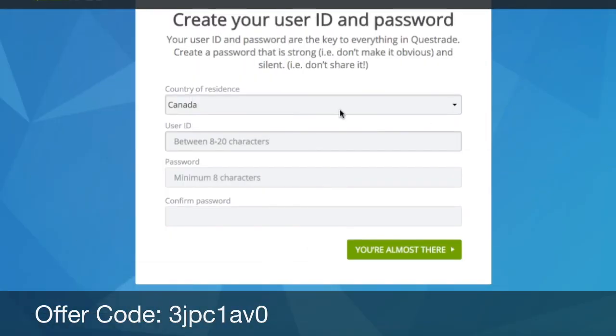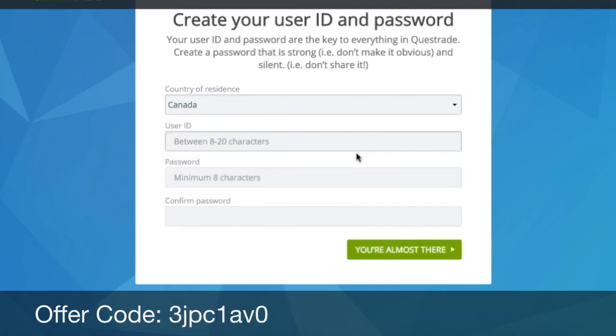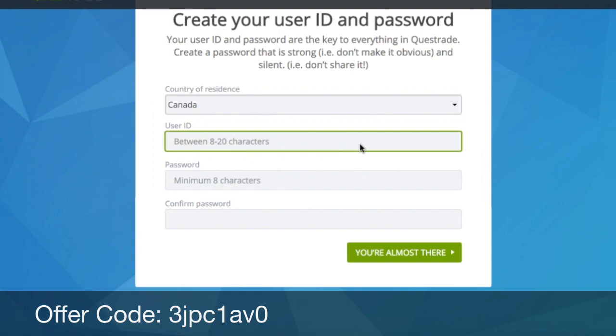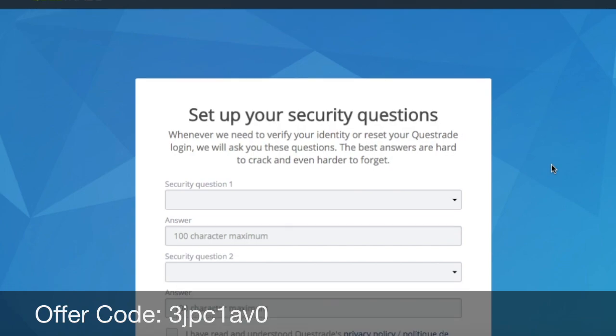And now we've got to create a user ID and password. You'll need to pick your country of residence, and then you'll need to create a user ID and password, and then you'll need to confirm that password. And it's really important to have a strong password for this because it is going to be your account. You can always go back and change it if you want, but you should have a strong password. It's going to be protecting your financial stocks, so it's good to know.